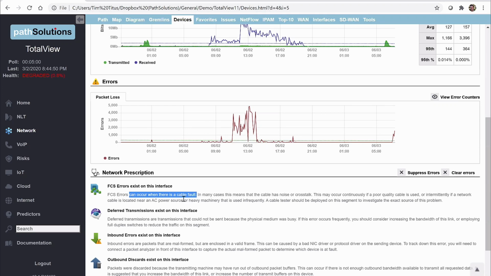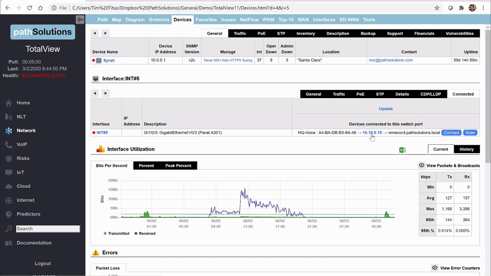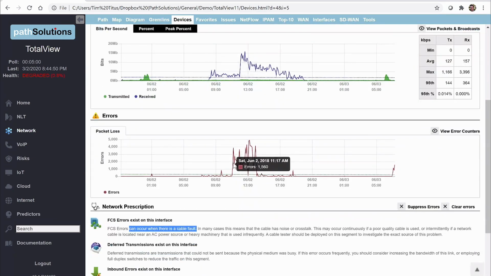So it's that fast and easy to recognize that we have a problem on the Syrah switch, we have a problem on interface 5, the problem relates to packet loss, it affects this voicemail server. Here's when the problem started, here's when the problem stopped, and here's what the problem is.